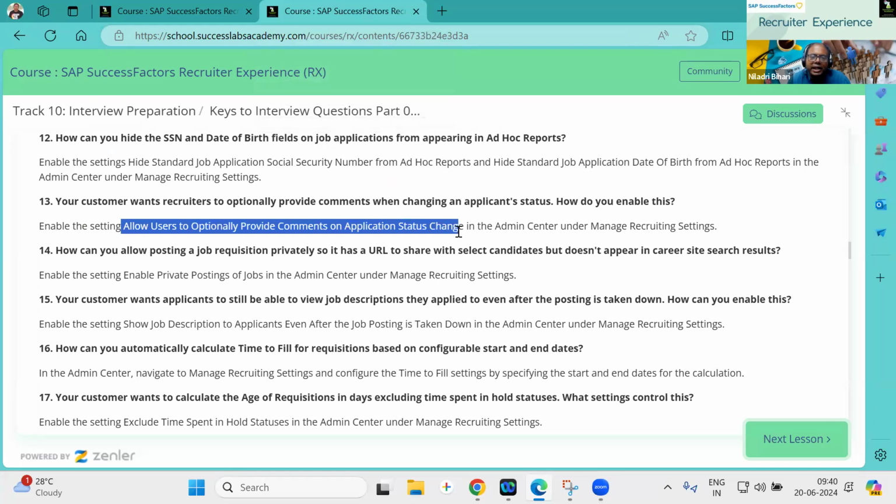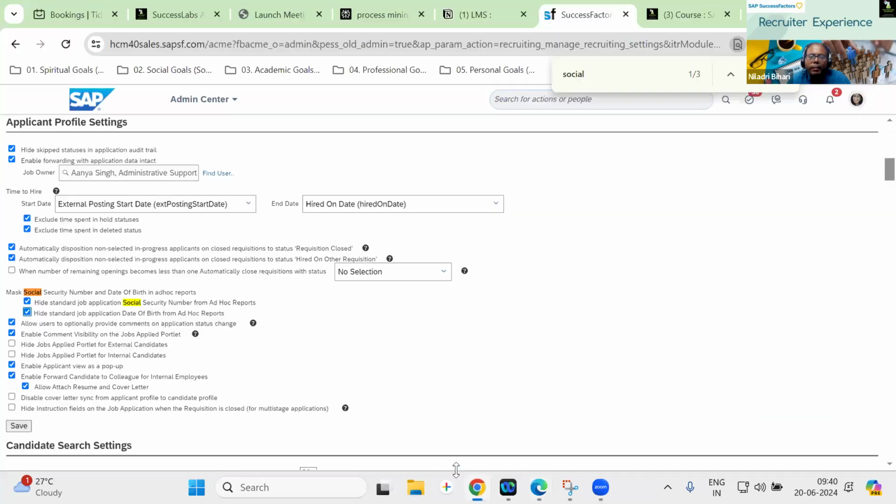Whenever you go to the system, check it and give me a snapshot. I'll be more than happy to see those snapshots. I have not given those snapshots so that you can practice in the system and let me know what the impact is, where exactly it is impacting. Test it and let me know. So there is something called allow users to optionally provide comments.